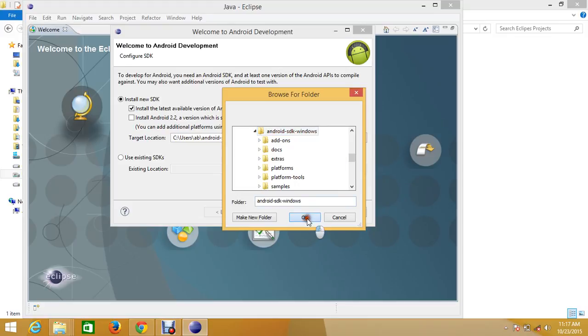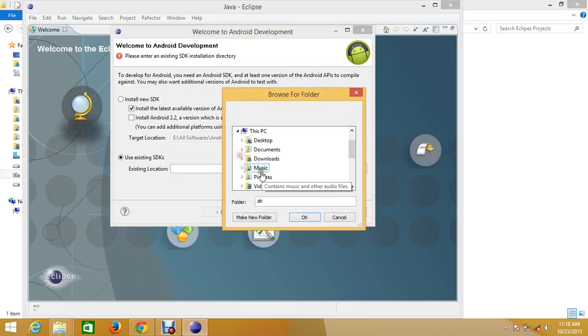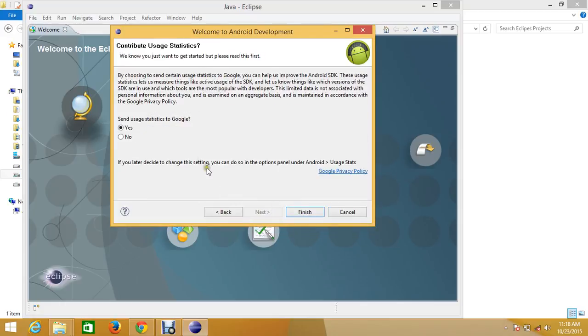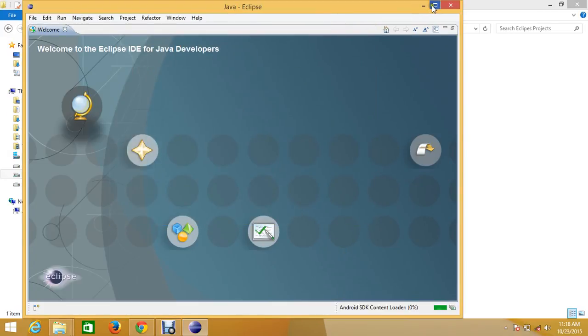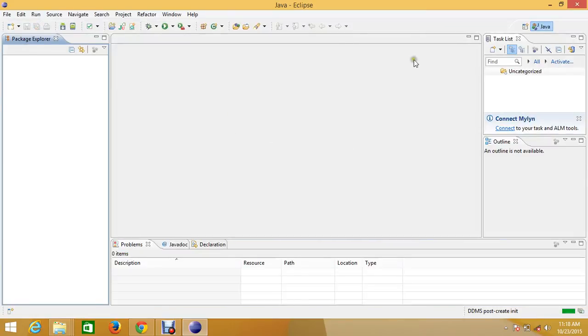Here I am setting the path. The Android SDK is already installed, so we have given another path. I have installed it to the E drive project. Say yes or no here. It's showing that we are installing these modules, and this is Eclipse.